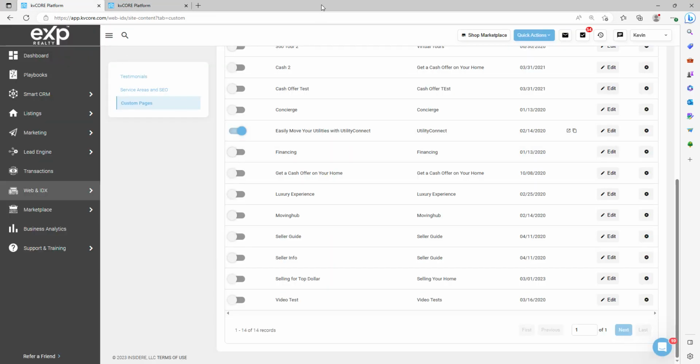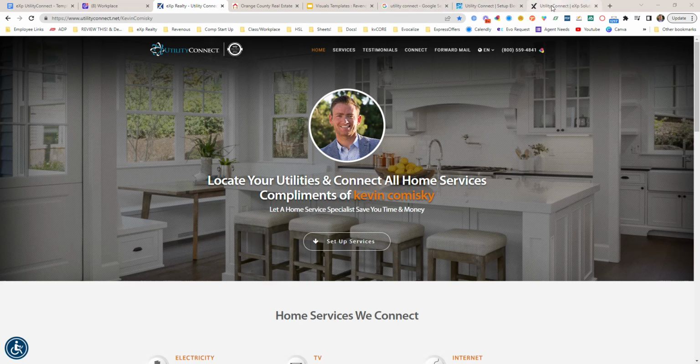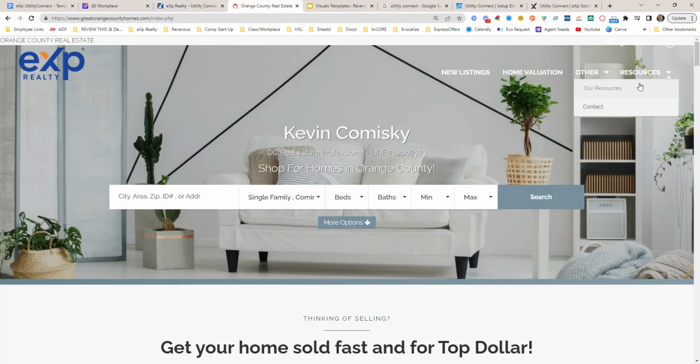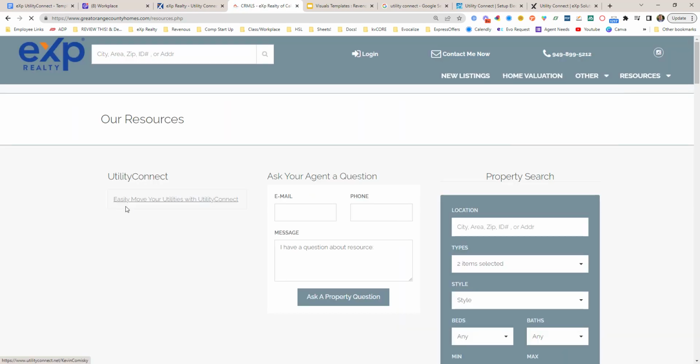But I'm going to pull in my kvCORE here. And what I'm going to do is show you real quick what we're going to be recreating here. So under resources on my sample site here, I'm going to go to resources. And you can see Utility Connect, easily move your utilities with Utility Connect. We can name it whatever you want here. But ideally, and if you haven't already, bolster your website with other resources, all the value proposition that you have, whether they're EXP solutions, your own value proposition, like your buyer's guide, your listing consultation, all of your value.